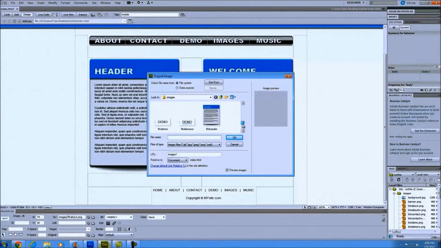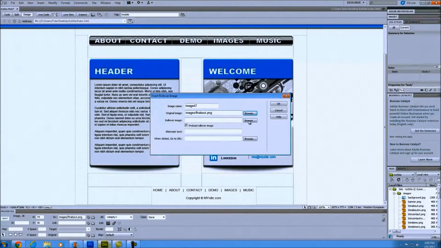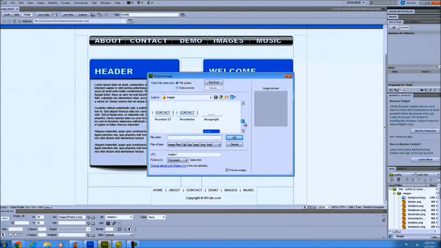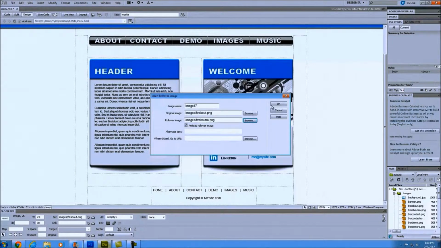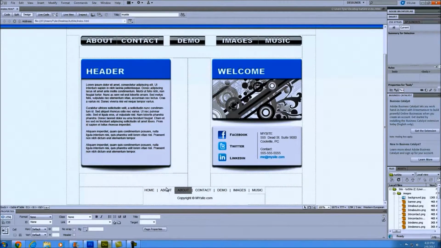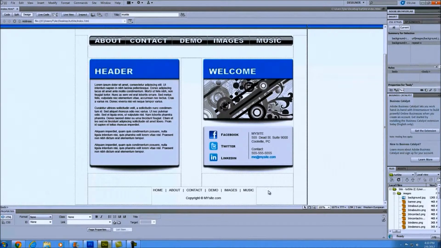Footer about. Footer about rollover. Alright. Go ahead and delete the first about. And I'll finish up these last four really quick, and then I'll get back. Alright, so I have finished putting the rest of the rollover images in the website.